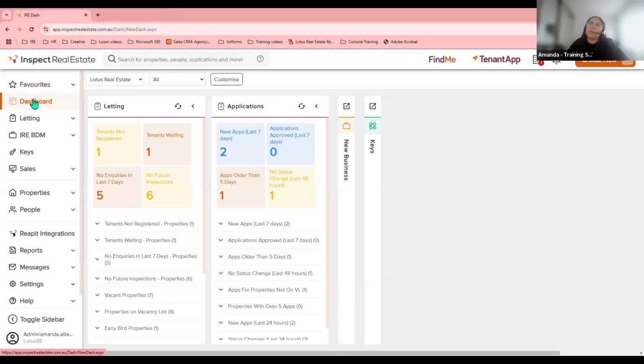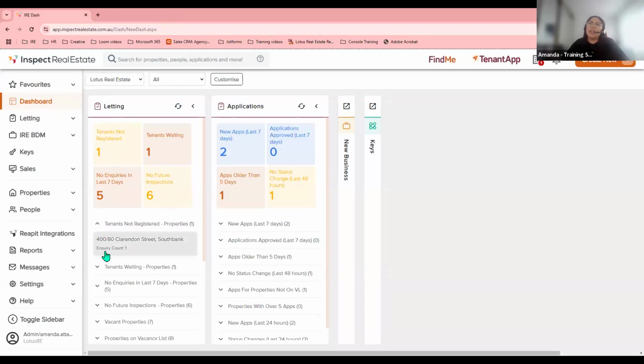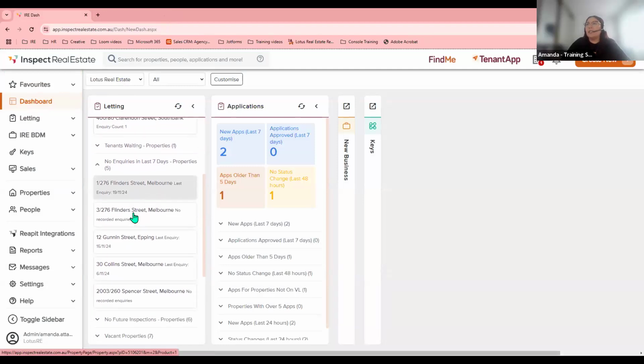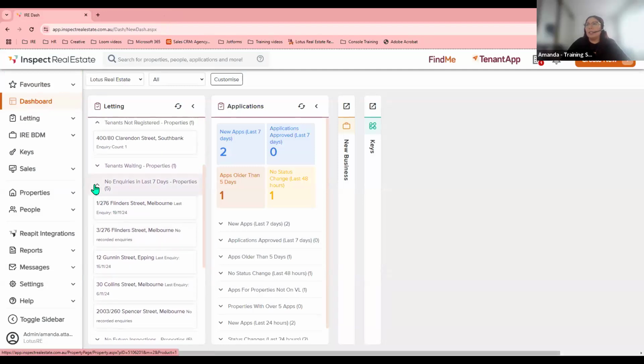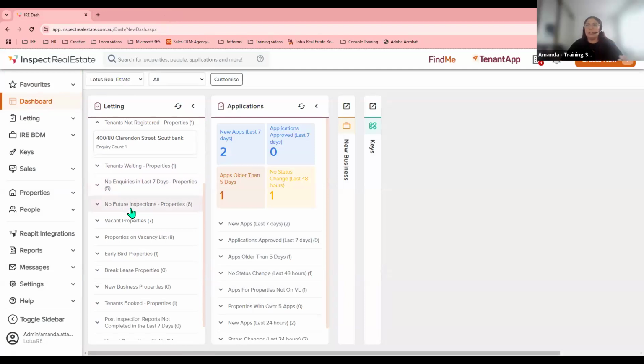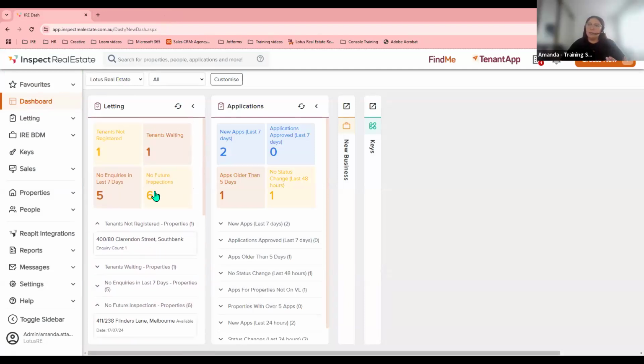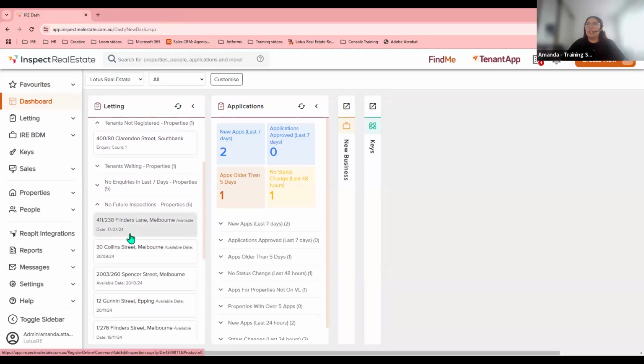So that's in our dashboard. These particular buckets are clickable. If I wanted to see how many people have not registered for an inspection, I can click on that and quickly see that at 480 Clarendon Street, we've got one person that hasn't registered. Or how many inquiries are in the last 5 days, I can start seeing that information down below. It just depends on how you would like to utilize this, but these are clickable for you to receive the information down below.